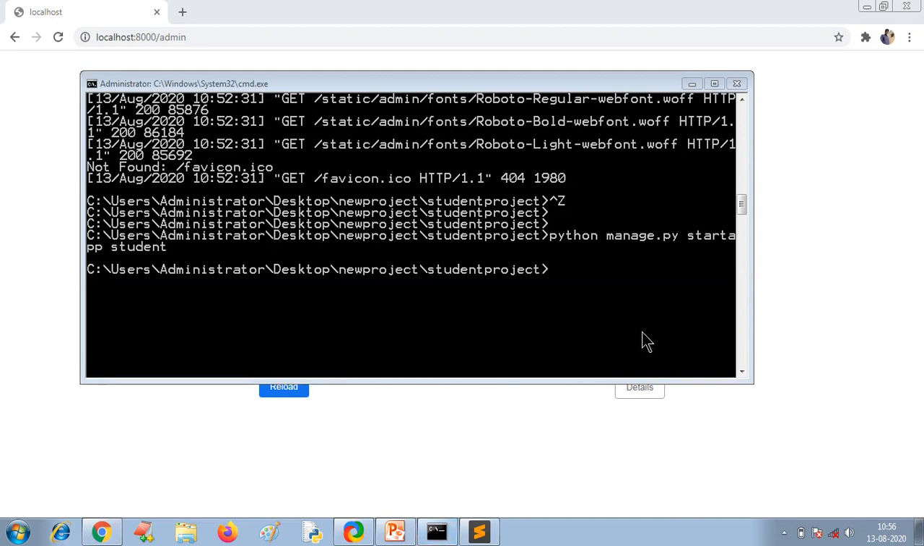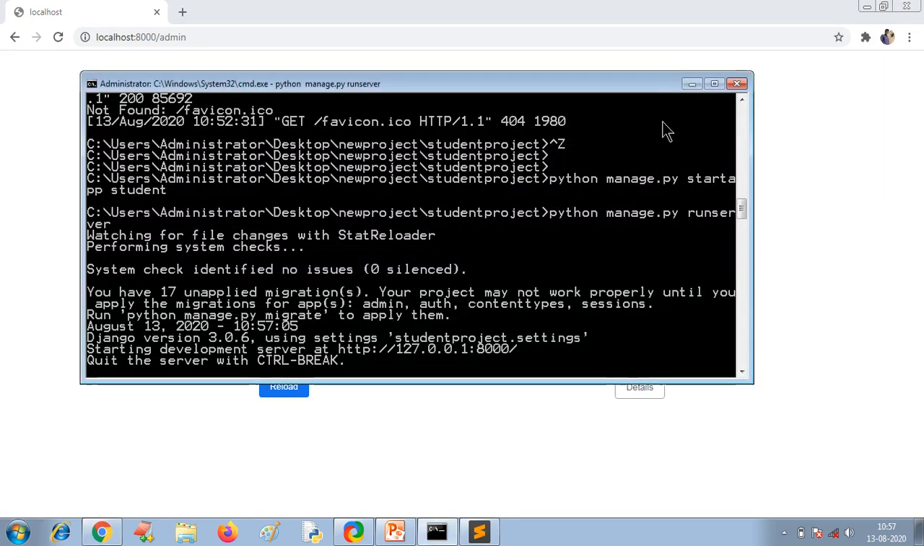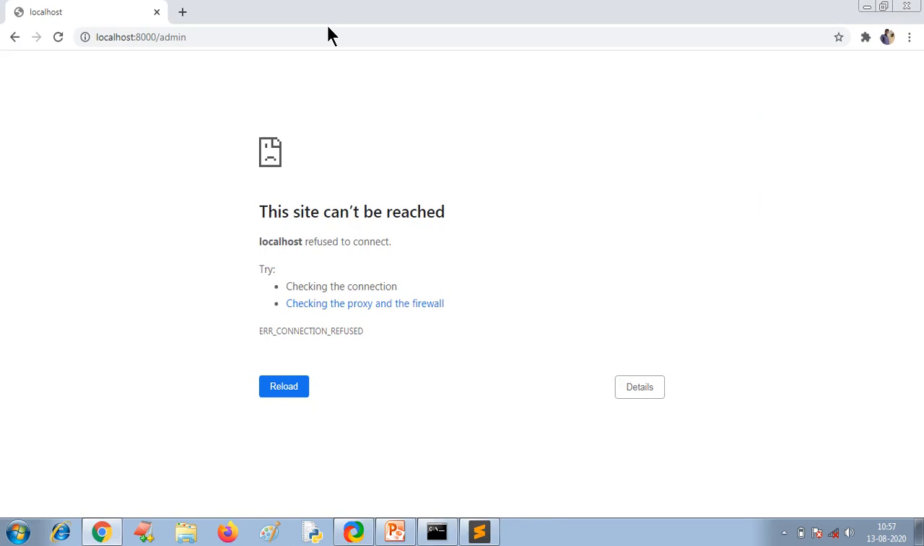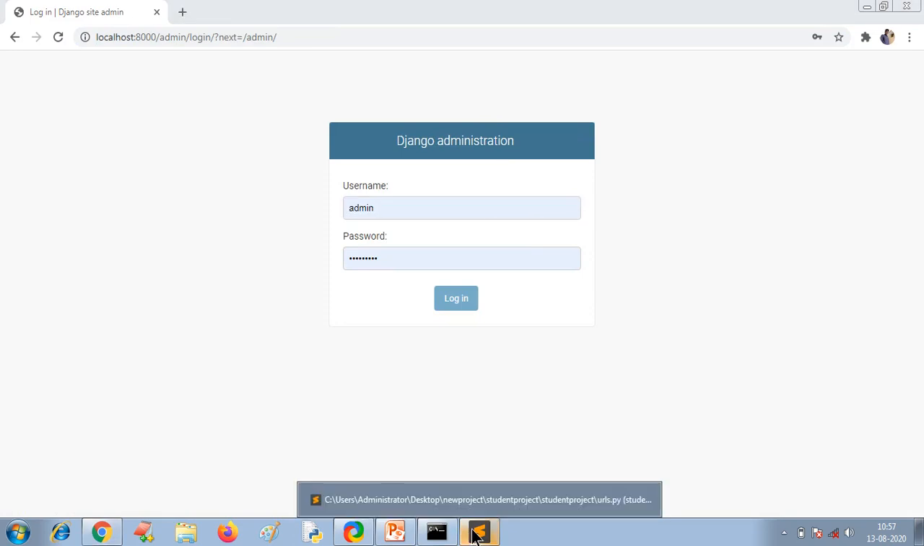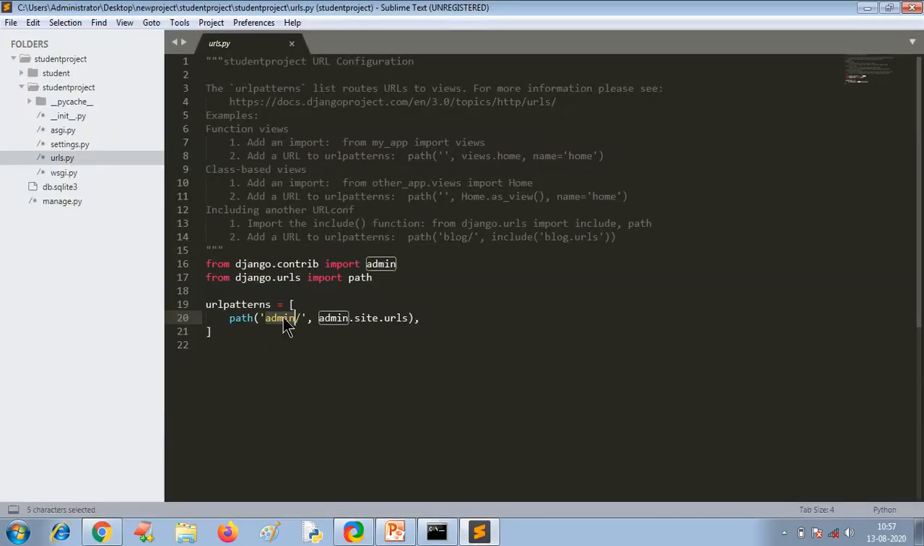Run the server, run server. Once the server is running, you can open the admin page here. So the admin URL is already specified here. If you want to specify some other URLs, you need to specify them here using the same path.